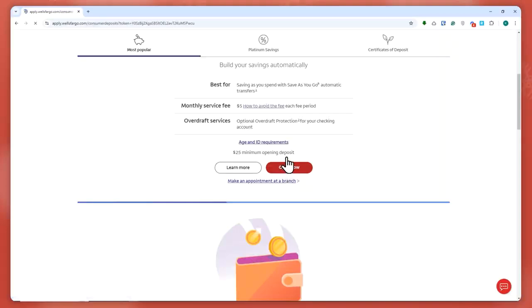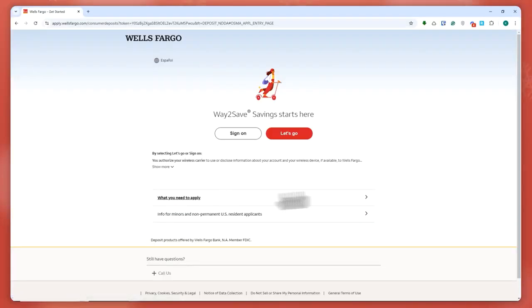And then from here, we're just going to wait for this to finish loading. So let's just wait. And then here it is. From here, the Way2Save Savings application starts. So now you can click here on Let's go.